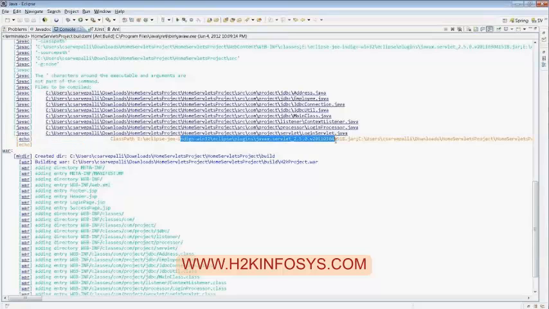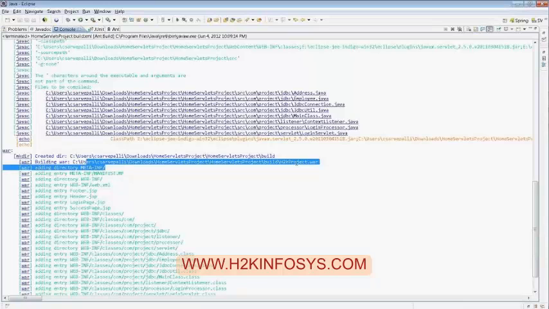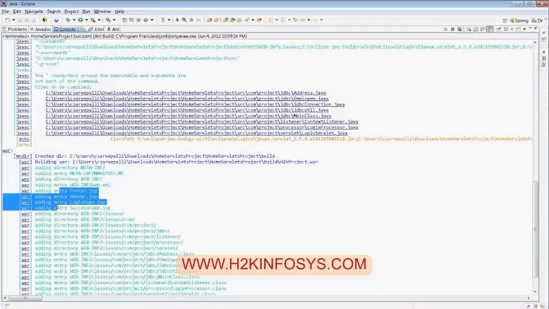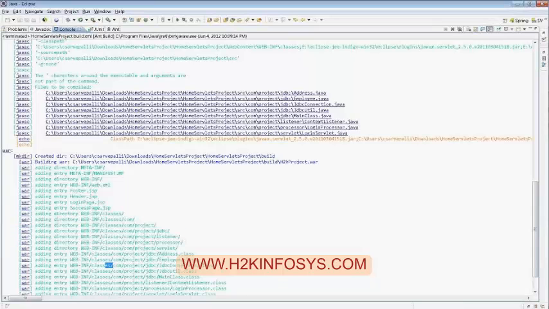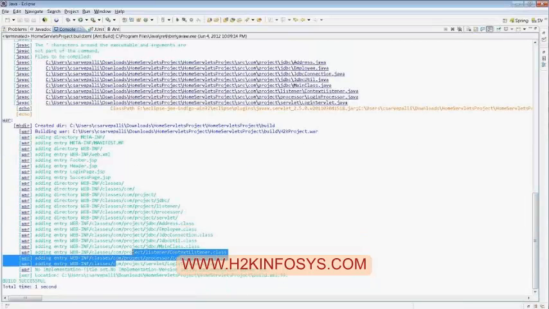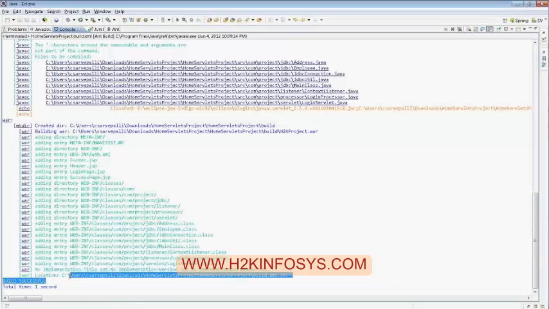Here you can see that this is the class path. And after that, your war file. For the war file, I'm creating the build directory, and this is the war file name, h2kproject.war. After that, you can see that it is adding META-INF, WEB-INF, web.xml, and then it is adding all the JSP files. Finally, it is adding all your .class files, and after that, your build is successful.